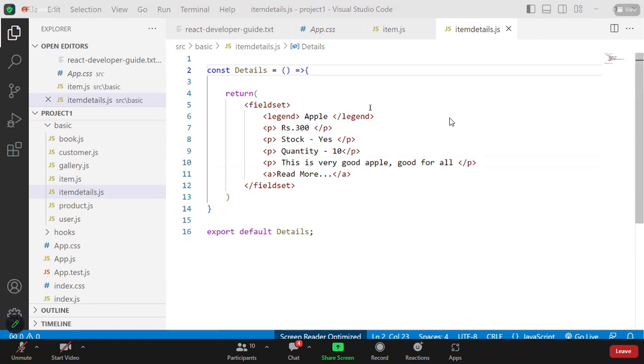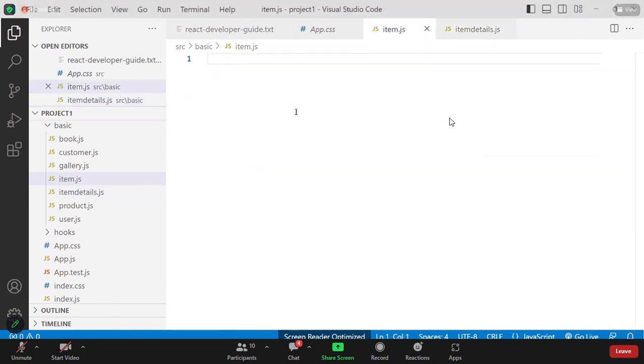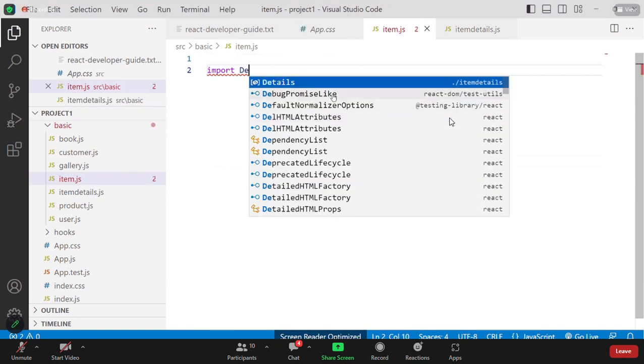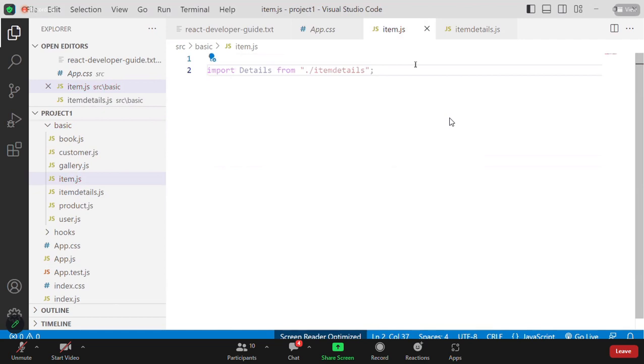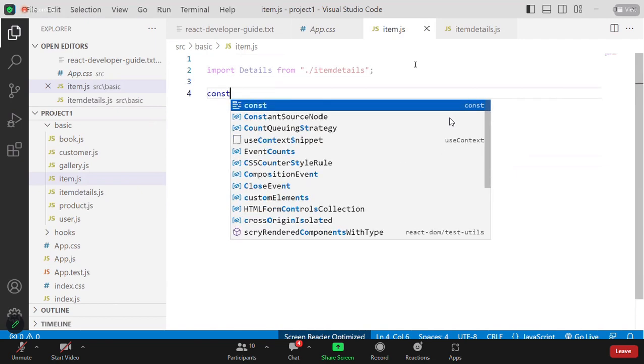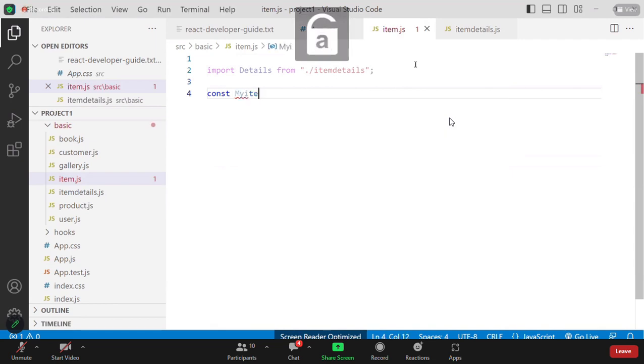Now come to the Item component. In the Item component, import Details from the ItemDetails.js file. Import Details from ItemDetails. Next, const MyItem.